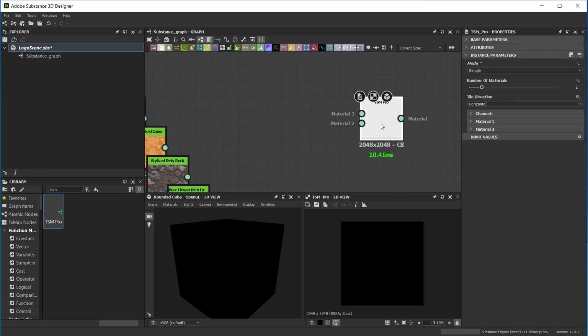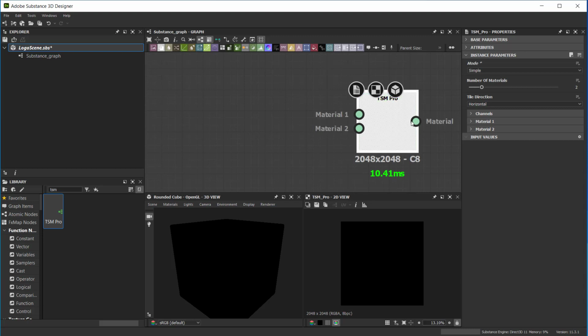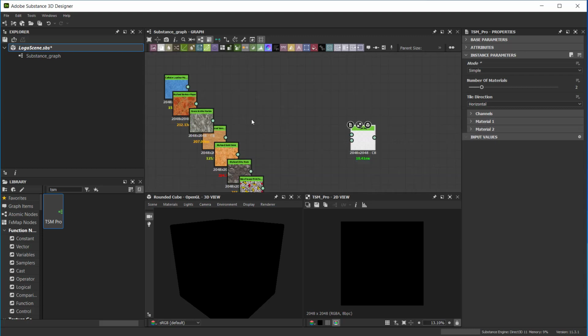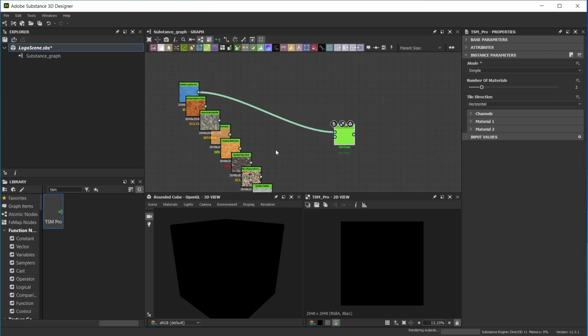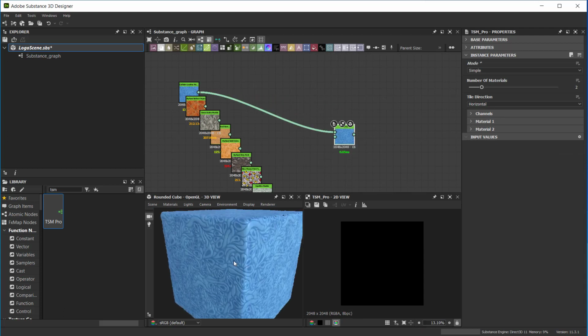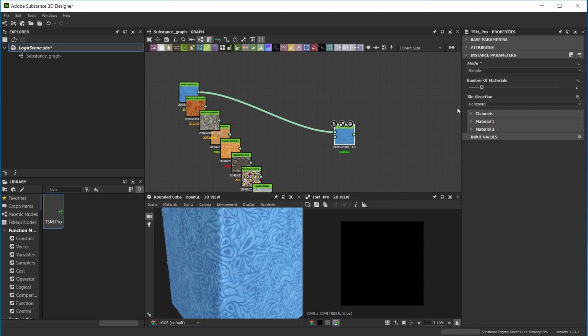In this case right now, I have 2 input materials and 1 output. So I have 2 input materials here. So let's go ahead and just take the first material here. I'm going to hook it into this graph. And there we go. We get this in my viewport.